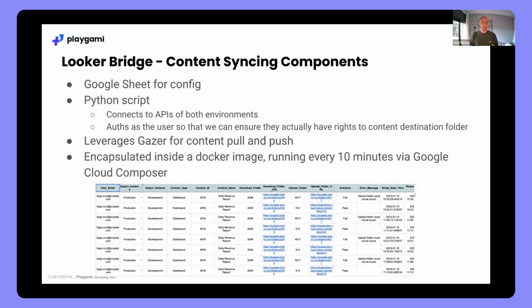All of this is then encapsulated in the Docker image, which is being run every 10 minutes via Google Cloud Composer. So all the user has to do is enter the details of what they want to move, and within a maximum of 10 minutes, they'll see that at the destination.